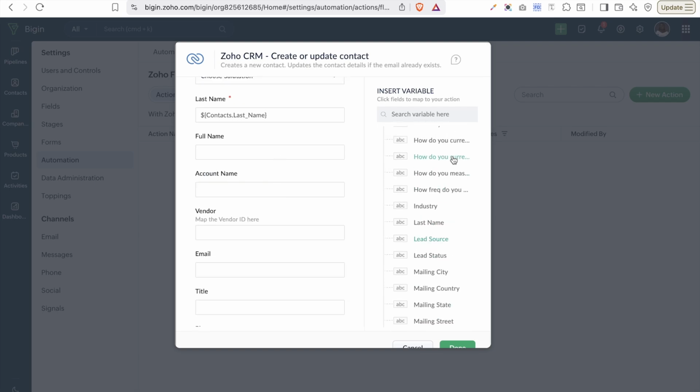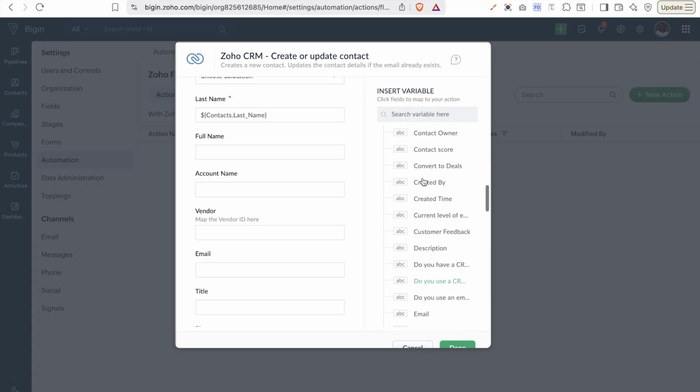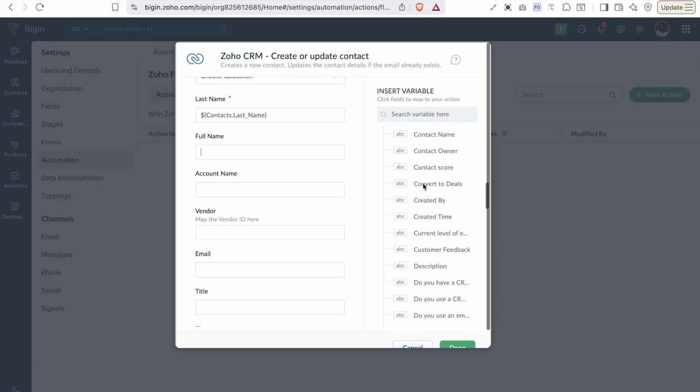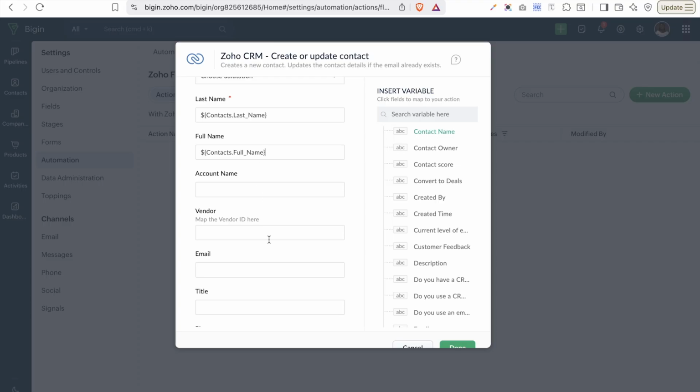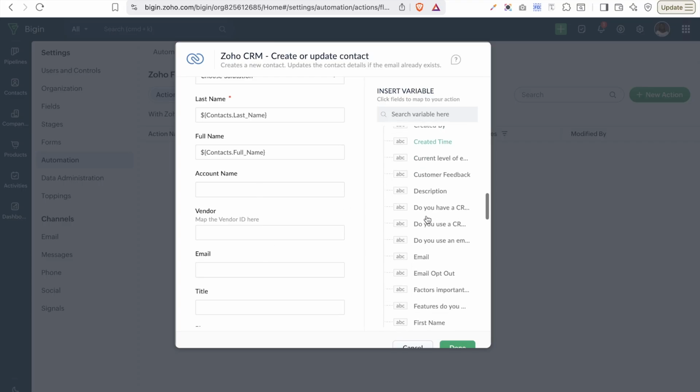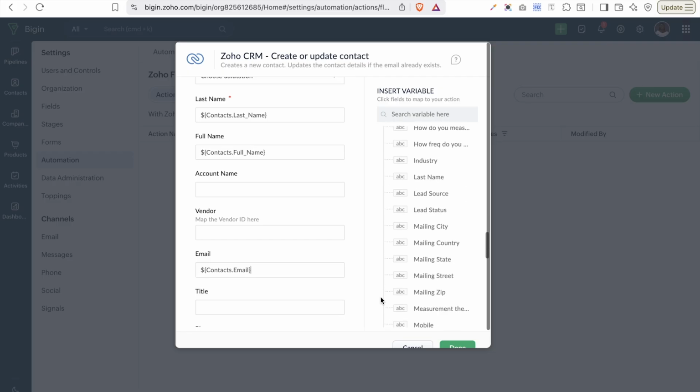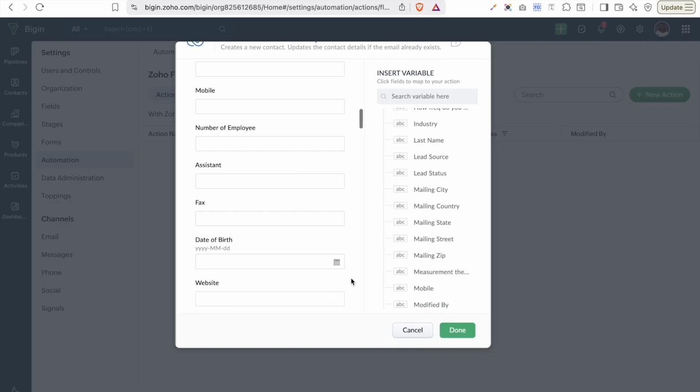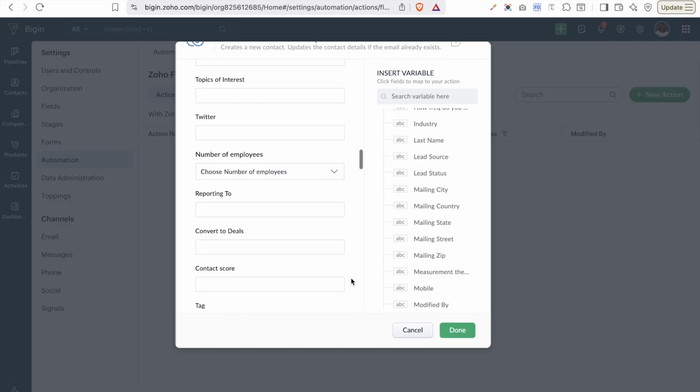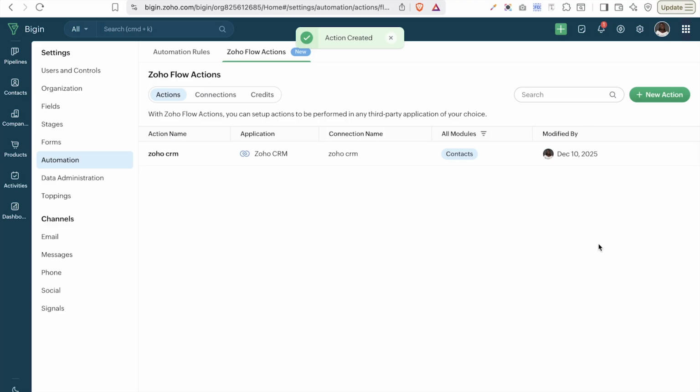Then we can also add in the full name in here. So let's look for full name, and that should be contact name. Then we add that in, and the email is very important also, so we add in the email. So now this is going to help us create this contact in Zoho CRM. So when you are done, you click on done, and that is going to be updated. So as you can see, this connection has been created for Zoho Flow Actions, and whenever we create an automation, we can then add in this Zoho Flow action.